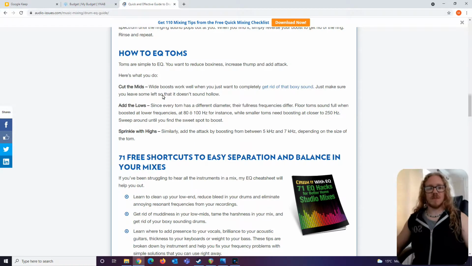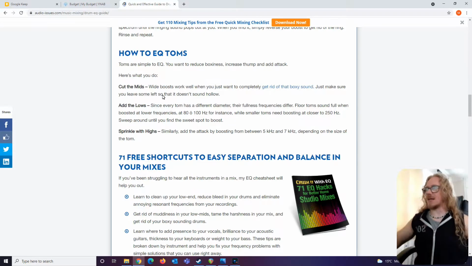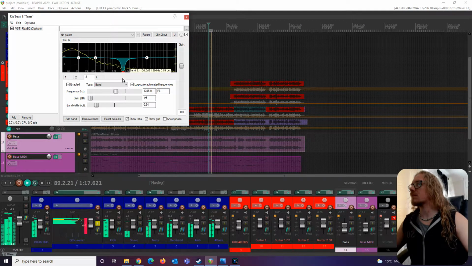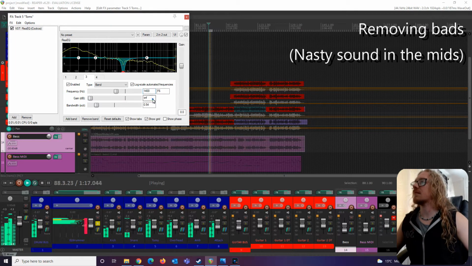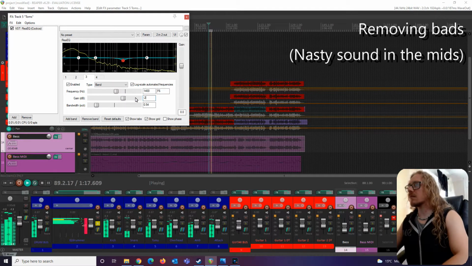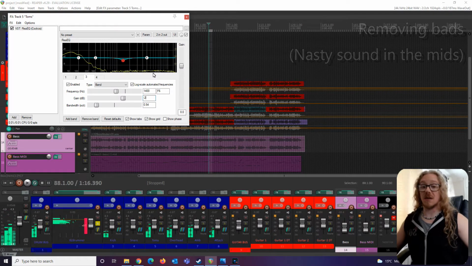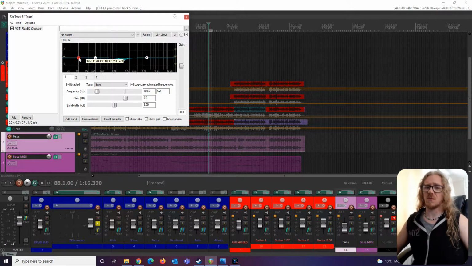Toms. Toms quite simple. Cut the mids, add the lows, and sprinkle the highs. Immediately, I found something I didn't like. So I'm making a cut there. We can have 80 to 100 for boosting the floors, 250 for boosting the mid, smaller toms, but not floor toms.